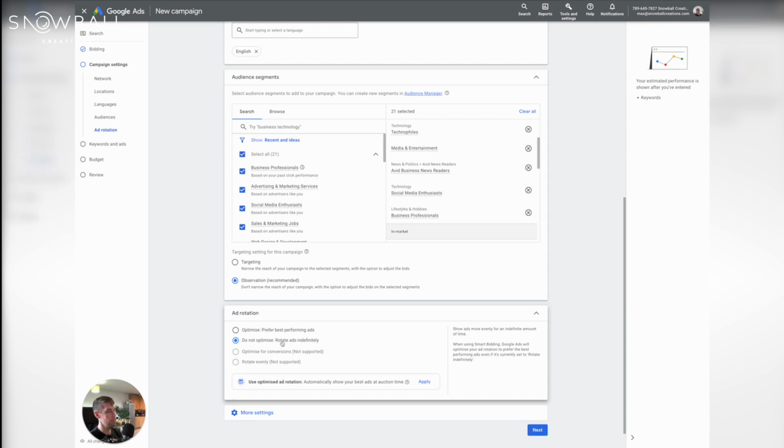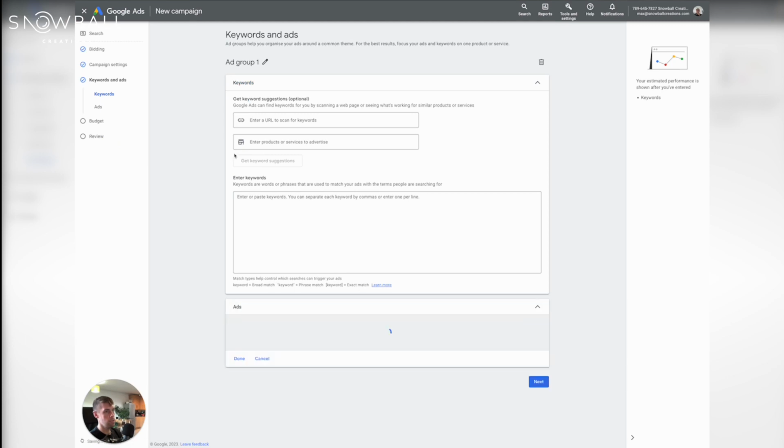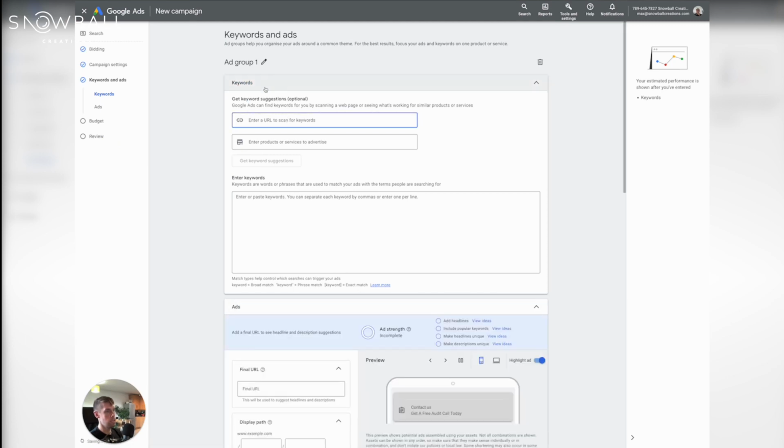So I prefer to keep control and not let them optimize and leave it as rotate ads indefinitely. The rest of this stuff is generally fine. Let's click through to next. So then this is the keyword section.